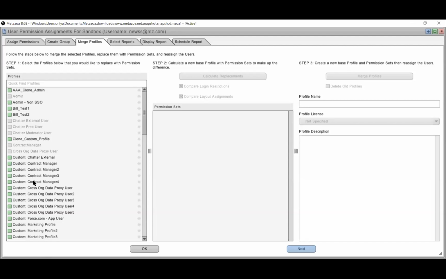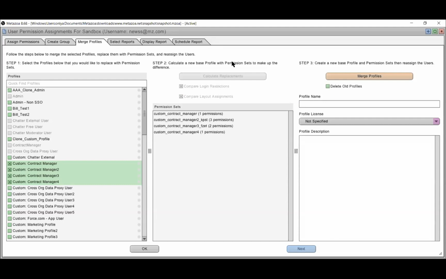So for example, we have all these contract manager profiles. Let's say that I'm going to take these 4 profiles and merge them into one base profile. I'm going to go ahead and calculate it. What it's going to do is say, if we merge this into one base profile, what permission sets need to be created to fill the gaps for security? In other words, we're going to move to one profile and just create the necessary permission sets that are needed to maintain the security that we currently have. So what it's telling me here is, if I merge these to one base profile, it's going to need to create these 4 permission sets, right?